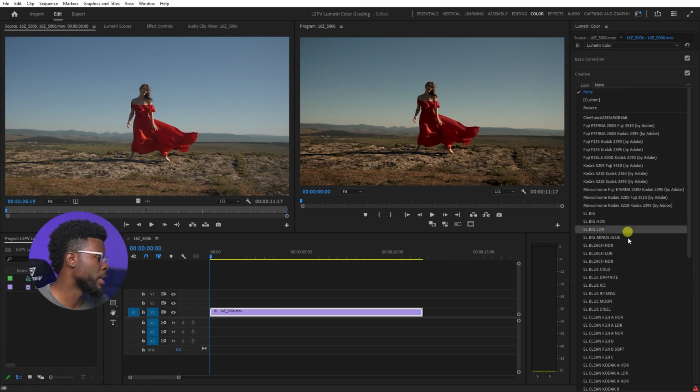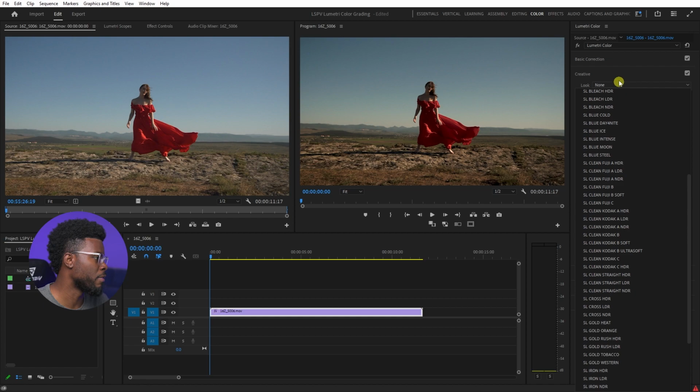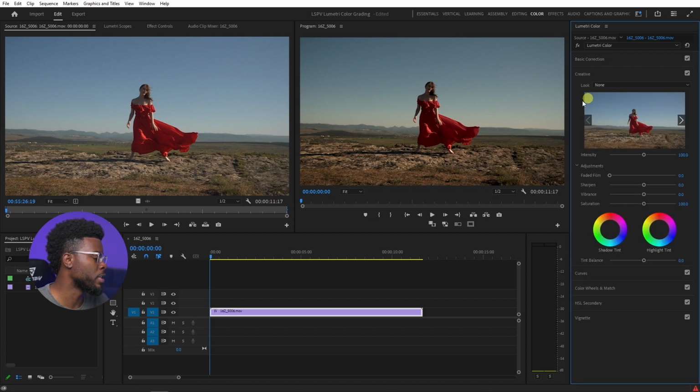But feel free to go ahead and explore all of these looks that you have over here in your creative tab, right? Now let me go ahead and just add a little bit of sharpening, nothing too serious. Maybe some faded film, just because we can, right? And vibrance and saturation, let's just leave that as is right here.